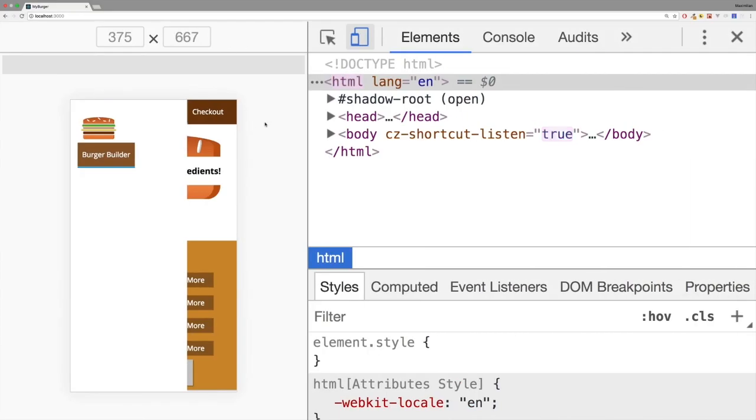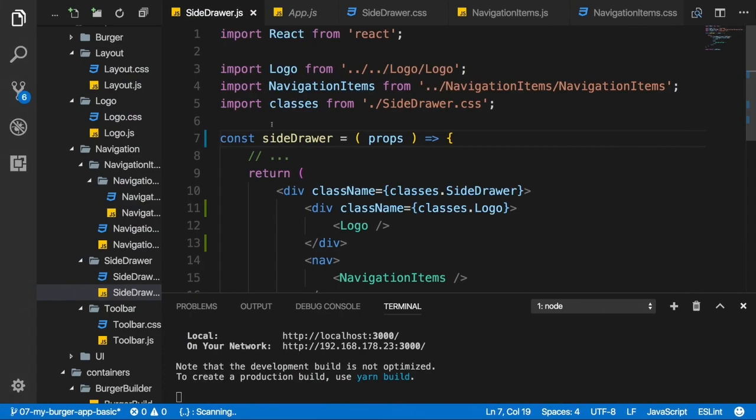With all these changes saved, we have a nice looking logo here in the side drawer and in the toolbar. So now you saw different approaches of adjusting this dynamically and making sure that it looks good on all the devices we need to support. Let's next work on the navigation items then.